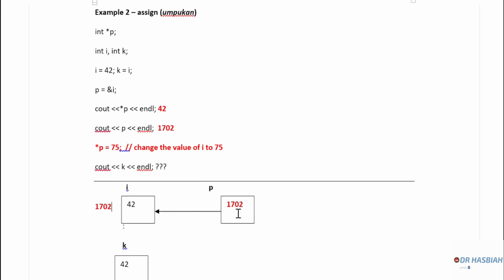Right? Okay, so now suddenly I have this statement: asterisk P equal to 75 semicolon. What does this statement mean? This statement means we want to change the value of I to 75. Meaning here, instead of the 42, now we change to 75. So you will have the 75 here.